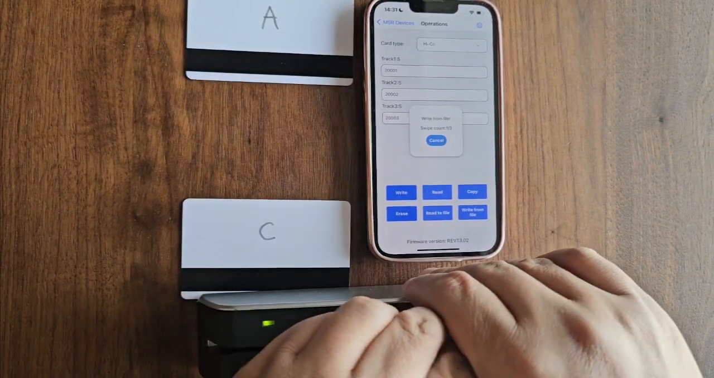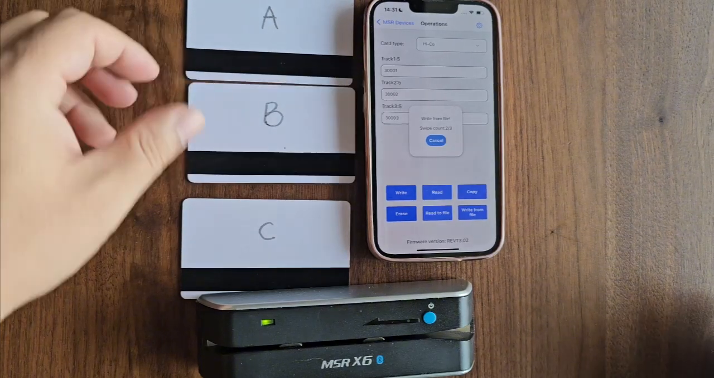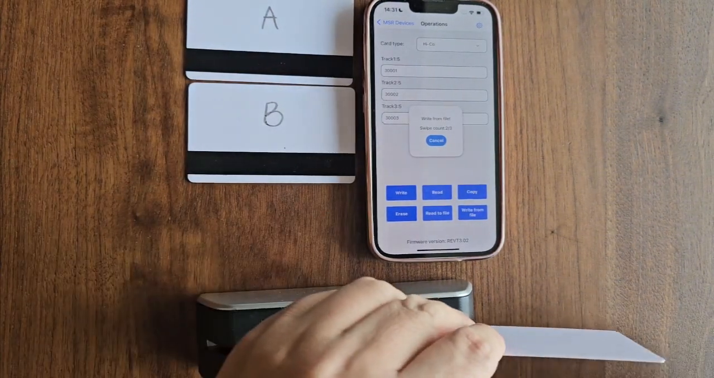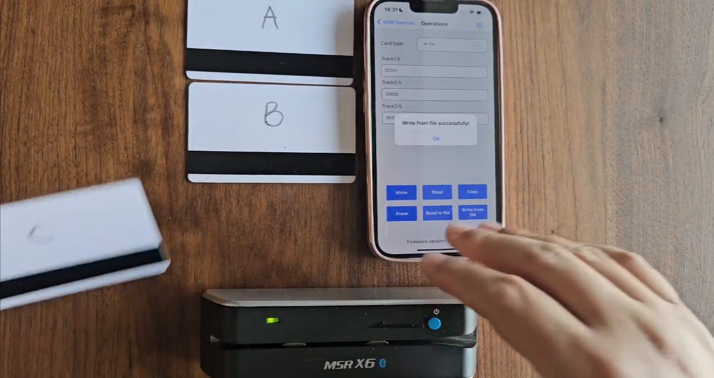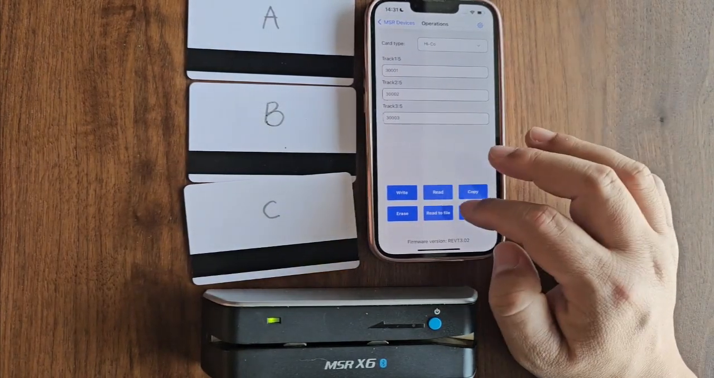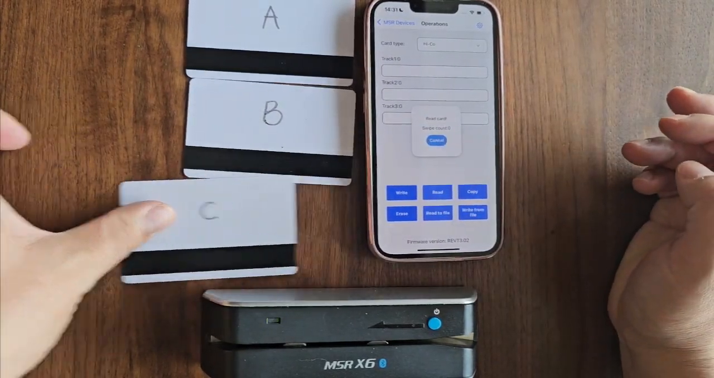After swiping card 1, you'll notice that the data to write has updated. Next, swipe card B, and then swipe card C. After the third card is swiped, all the data has been written successfully.